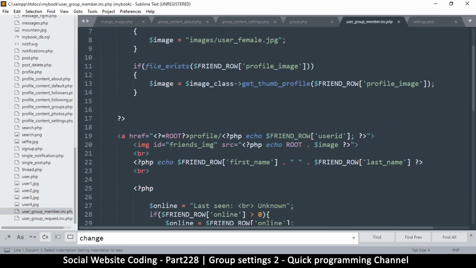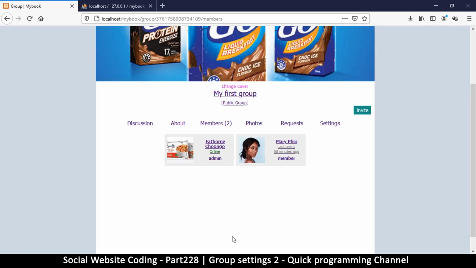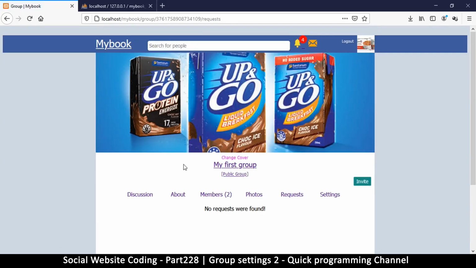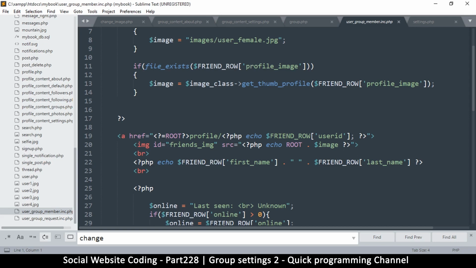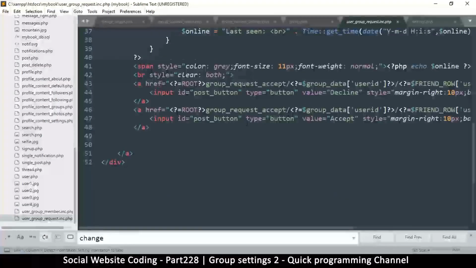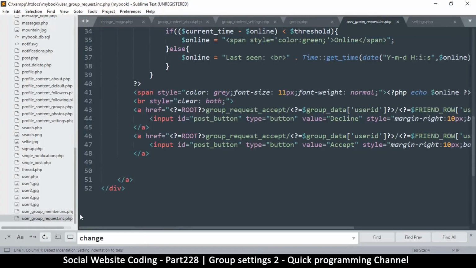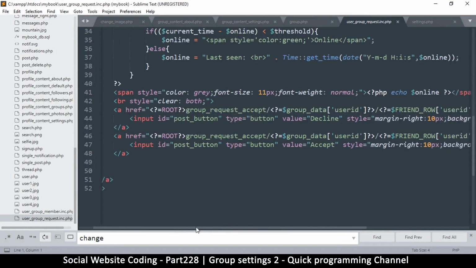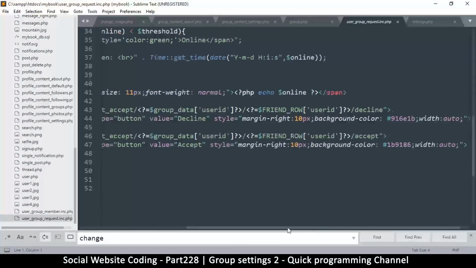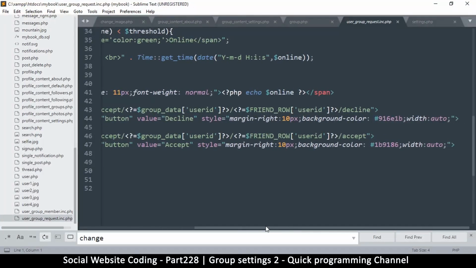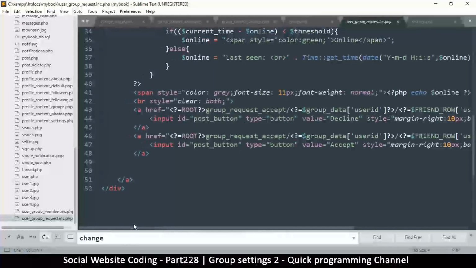because the request does contain requests here. Okay, there are no requests for now. The request does contain accept, decline, and so on, right? So let's go there and see those buttons there. So that's group requests. That's the file user group requests. And here there's accept and there's decline.